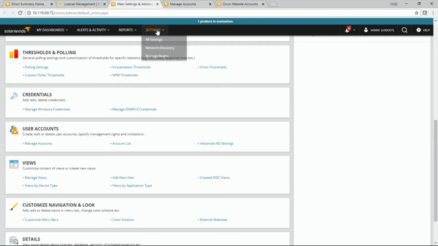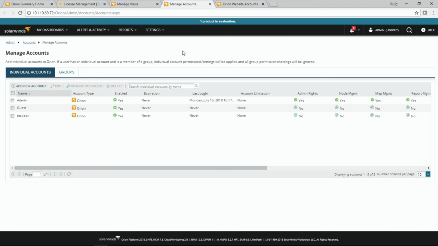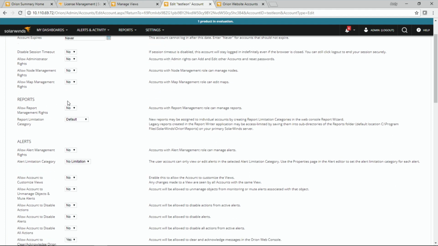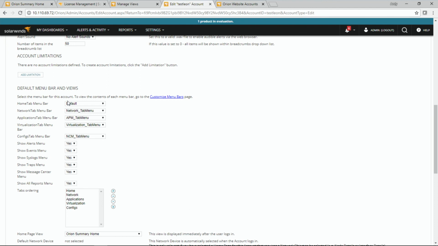So, in your Orion portal, settings, all settings, and then you go to manage accounts. Here, it's my demo environment. I don't have a lot of them. I want to go in and just edit this test Leon account for a minute. Just check it off, say edit. And the thing I want to get into here, there's a lot of different aspects of accounts, especially depending on which modules you have. The more modules you have, the more features or more elements come in on this page. It gets longer and longer.